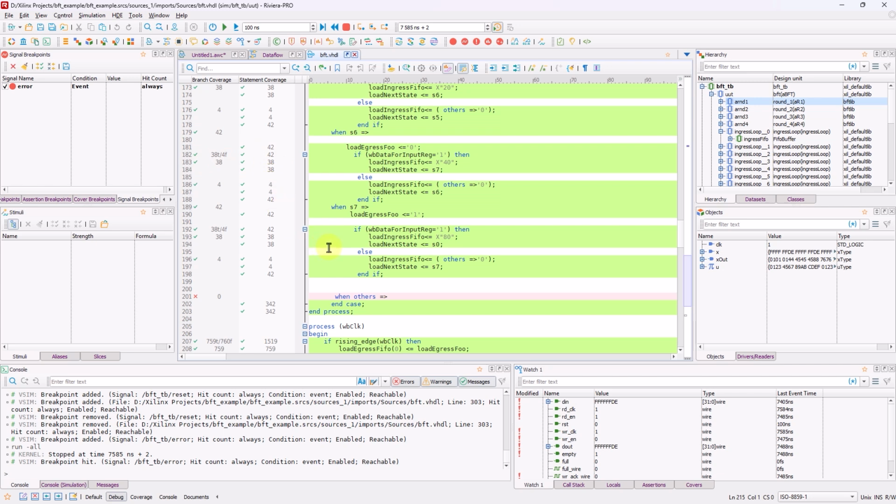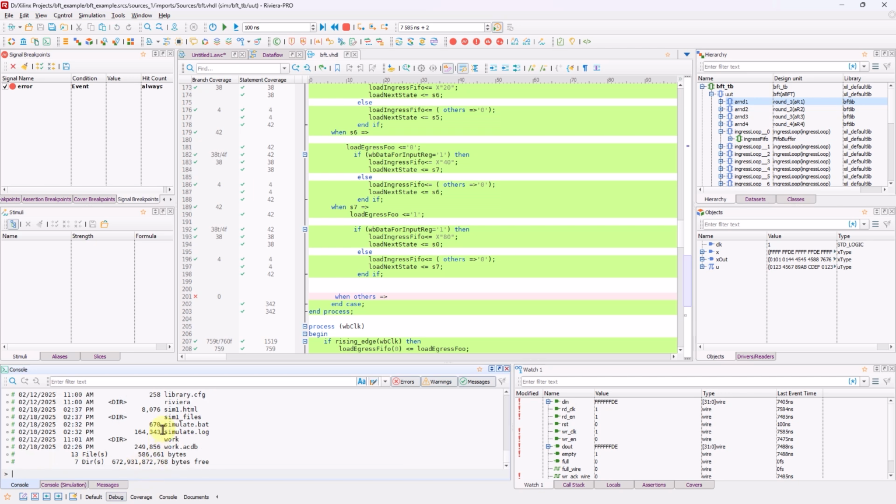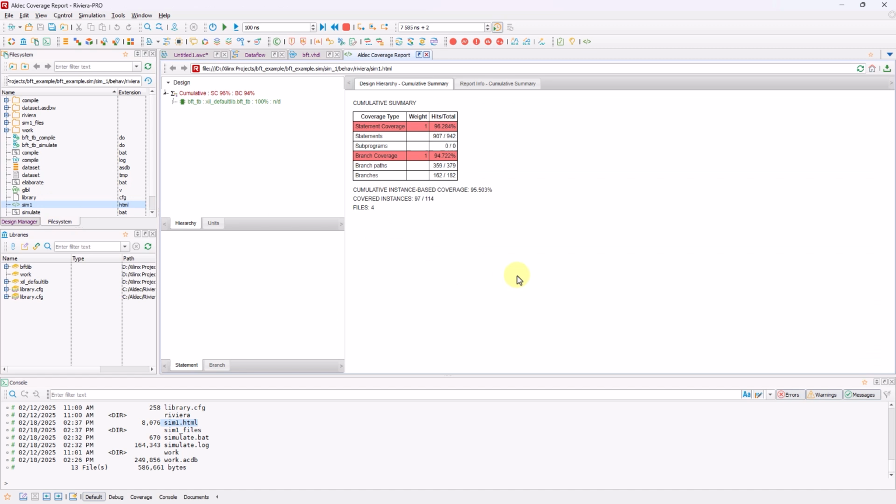Now let's generate a report for this coverage. This can be generated as either plain text or HTML format. For this demonstration, I'll be doing HTML. All I have to do is use the acdb report command, which I'll type in the console. I'll then type -html, then -o to name my output file sim1.html. I'll hit enter, and I should now have my ACDB coverage report. When I go back to the default perspective and go to File System, I can double-click on it to open the report in Riviera-PRO.